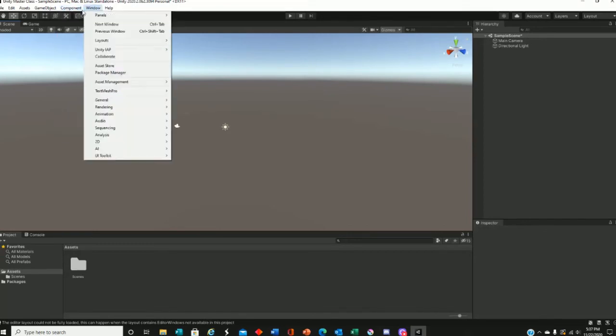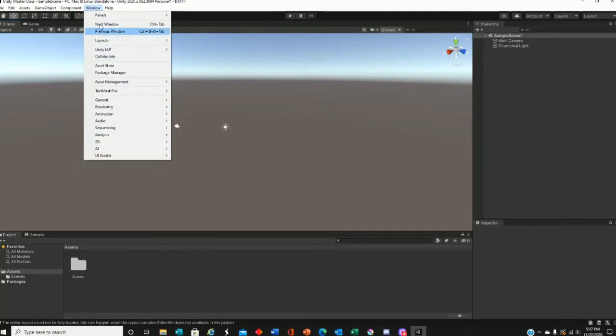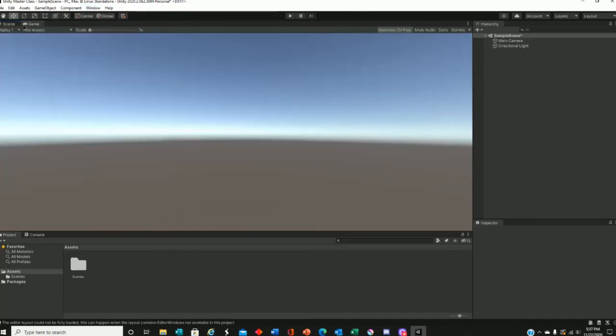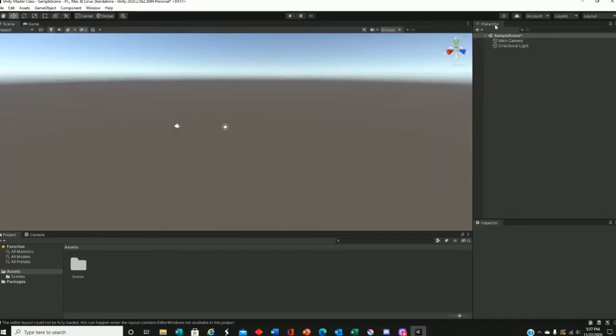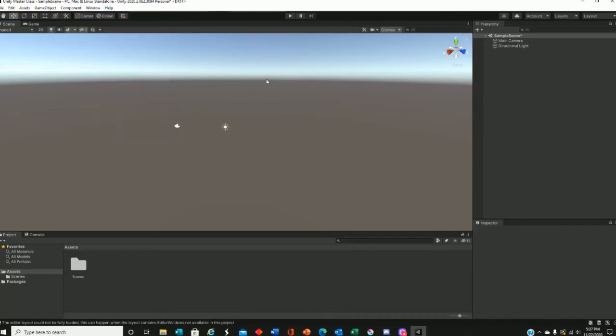Component, also don't need this right now. Window, this is where you can get every single window, like the scene, the game, the hierarchy right here. And then we have help, which is basically like the community tab in the Unity Hub.